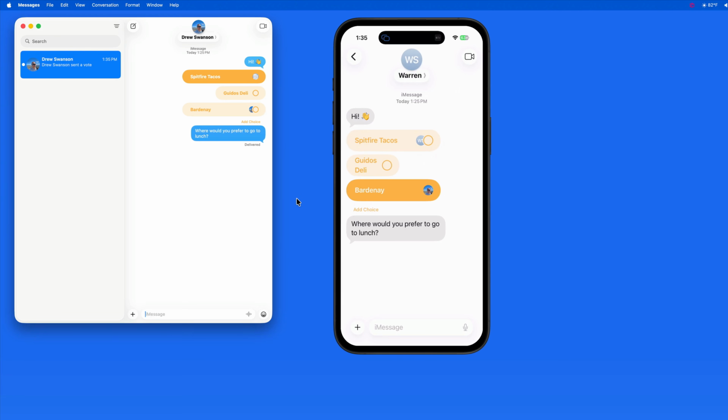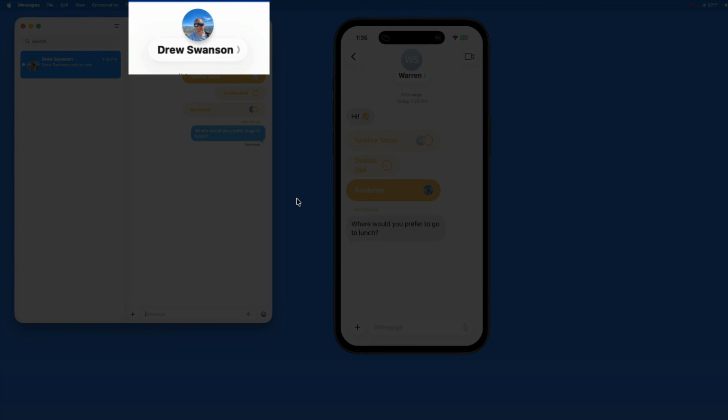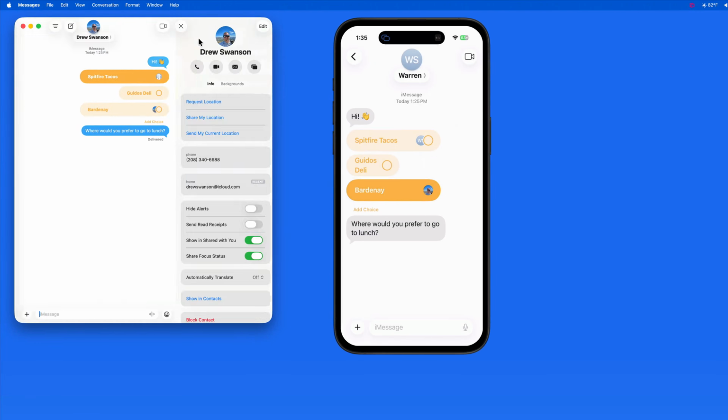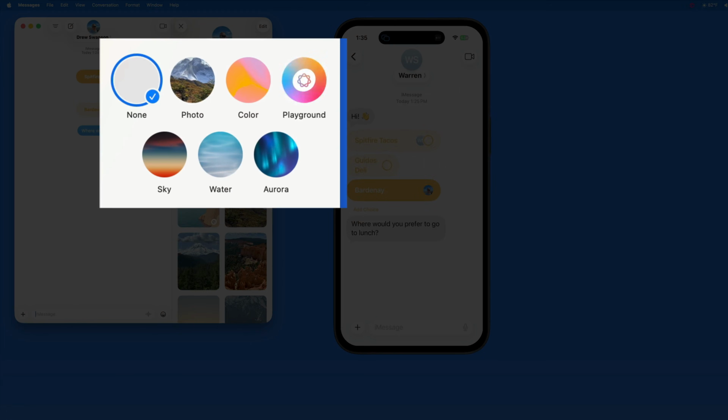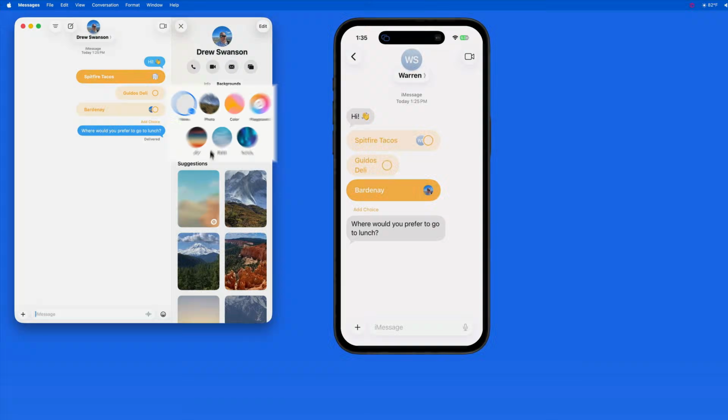We can also now add backgrounds to our iMessage chats. To do so, click on the recipient or recipient's name at the top of the chat. In this panel, we have the New Backgrounds option. We can select from any of our own still photos or choose one of the animated preset options.